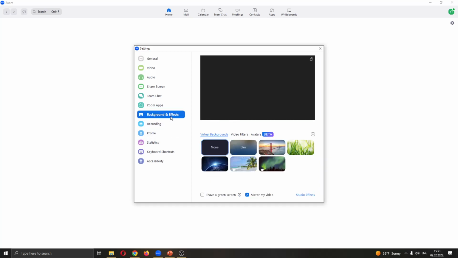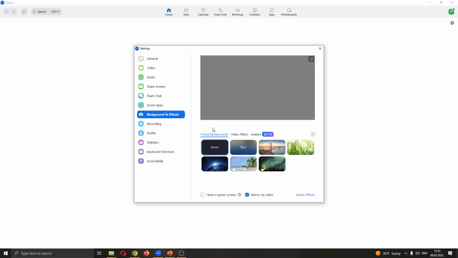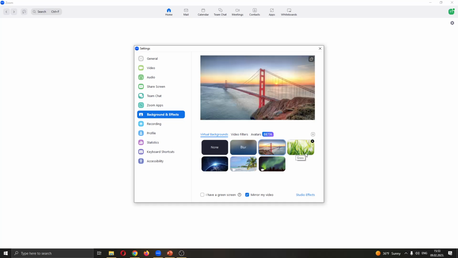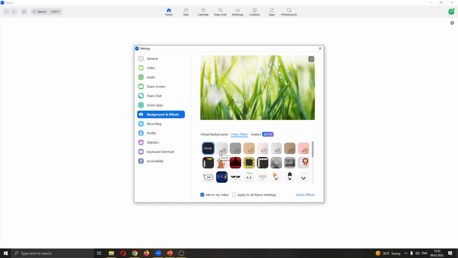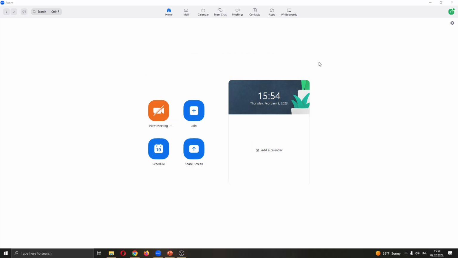So go ahead and click on background effects and this will bring you back to the same options as before where you can choose your background and you can either blur it or give it a background of your choosing. You can select filters and so on. After you're satisfied guys, just go ahead, back out of it and now the options will be saved. So yeah guys, that's how you do it.